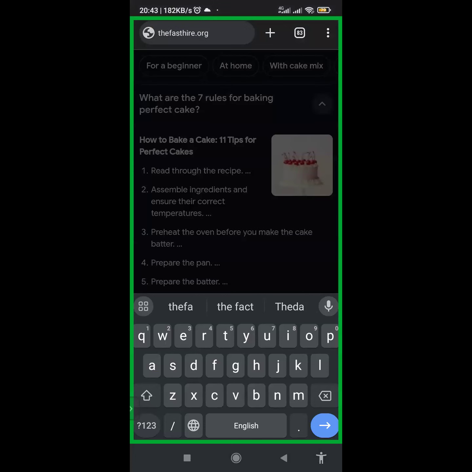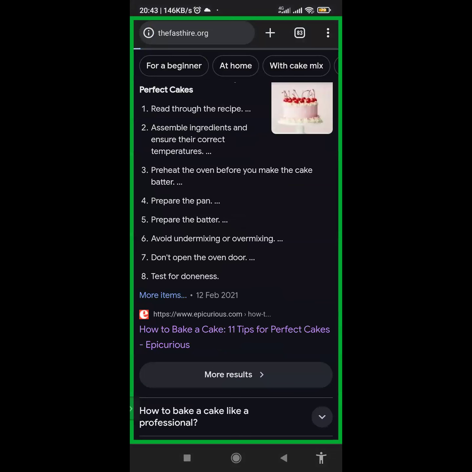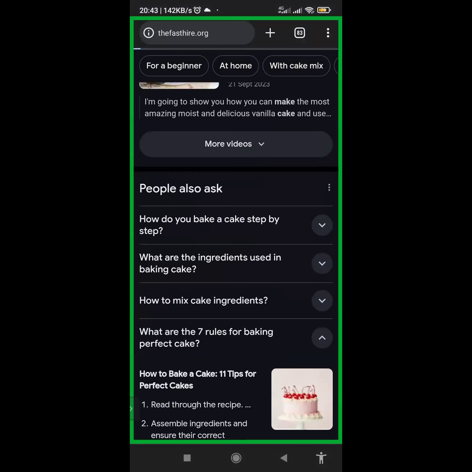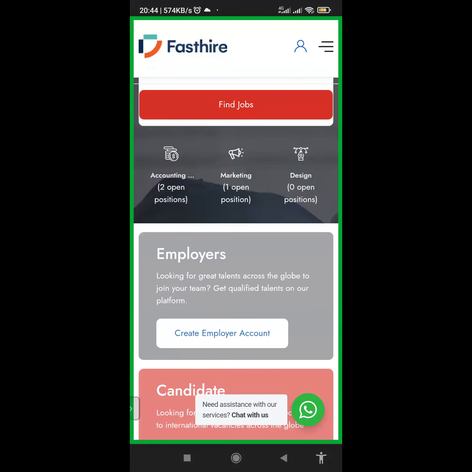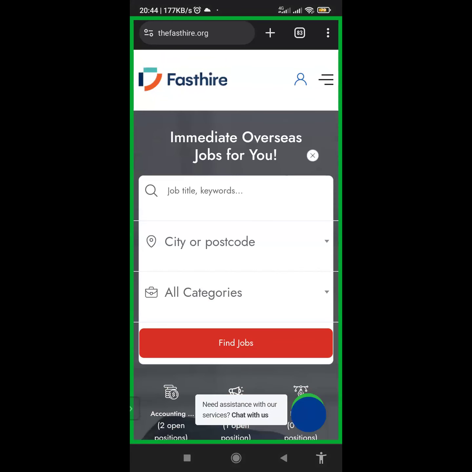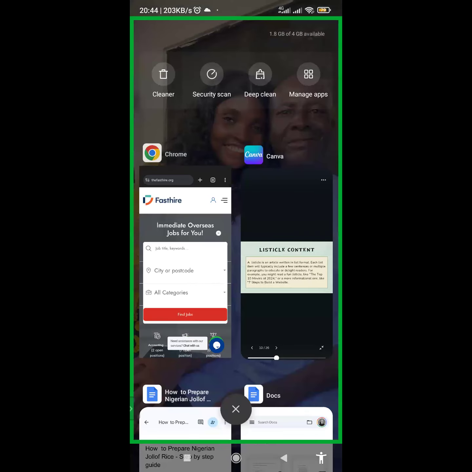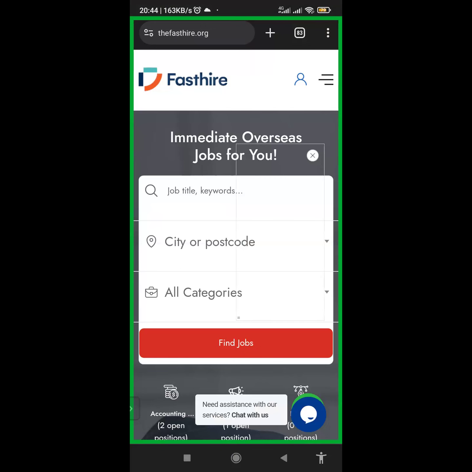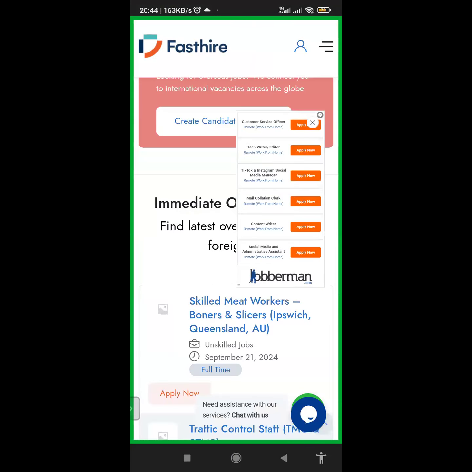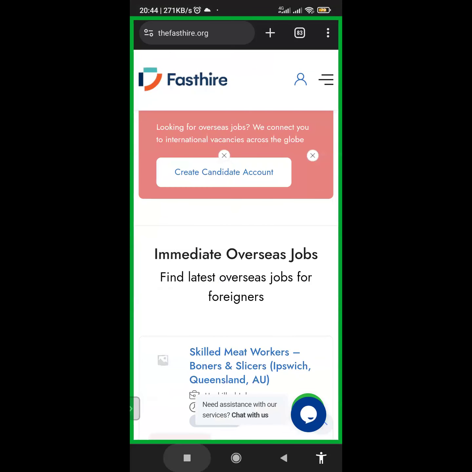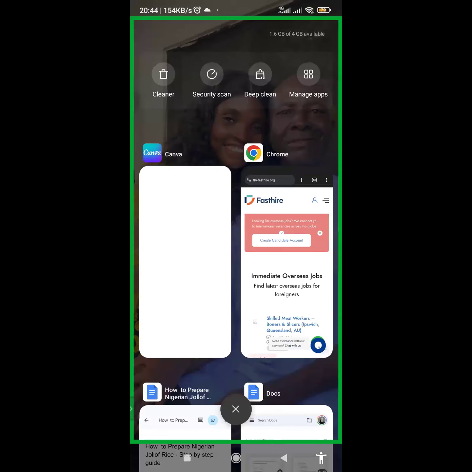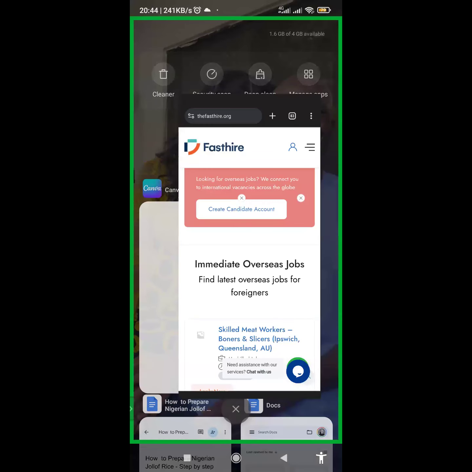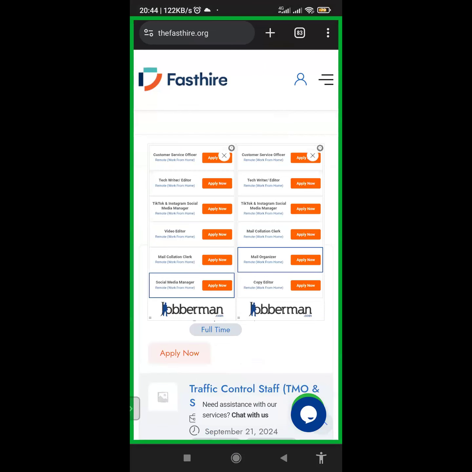Okay. So this is the landing page for Fast Hire, right? This is the first page you see. This landing page is an example of navigational content, right? Because it leads you to a particular page that addresses a particular concern.